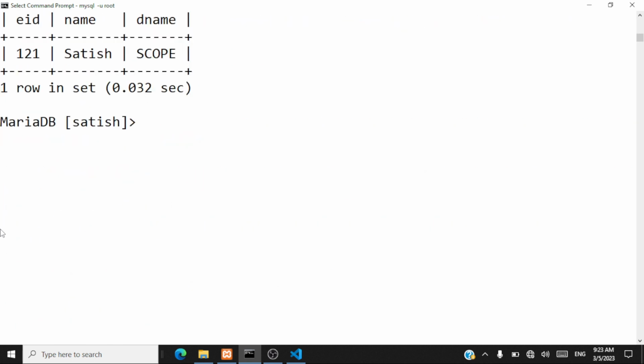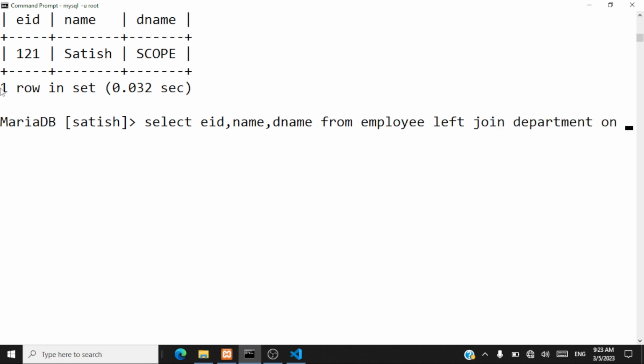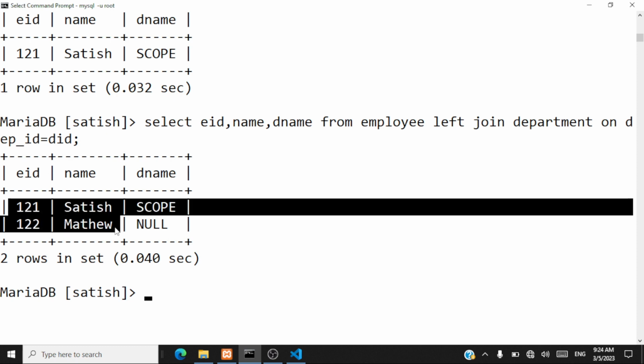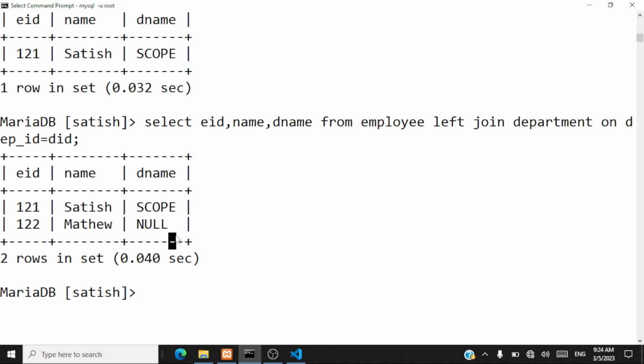Let's take a look at the query. It is select employee ID, name, department name from employee. The syntax is left join department table on, what is the keyword, what is the join condition here? Department underscore ID is equal to department ID. So it's fetching all the matching and non-matching records from the left table and only the matching records from the right table. So this employee has got a department name, whereas this employee is not having a department name, but then his values are fetched because that is the concept of left outer join.